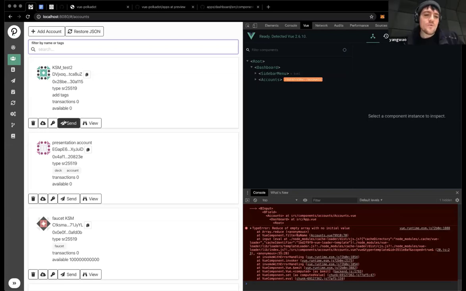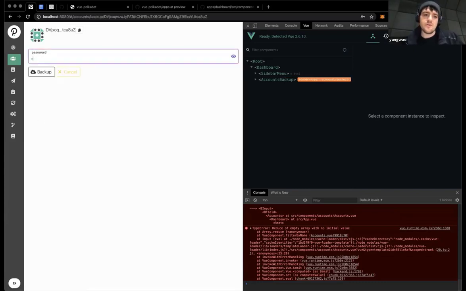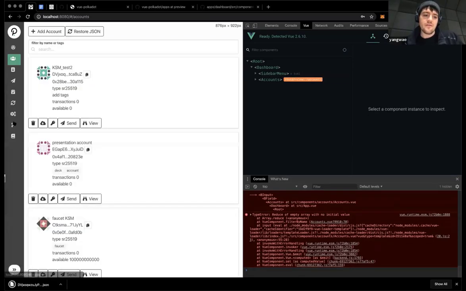Then we implemented all the things like forget account and backup. When you need to, you type your password again and you get the backup in JSON. We just try to follow all the standards that Polkadot has right now. So we actually needed to reverse what Polkadot.js generates because there is no documentation for that. It was pretty wild. It was literally just reading the code.